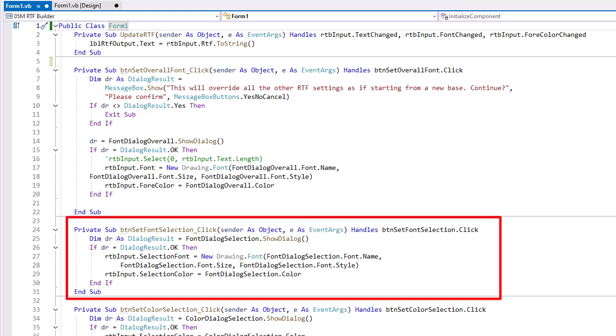And then RTB input.ForeColor will equal the color of that font dialog overall. For the selections, kind of the same thing. We're going to create DR as a dialog result equals font dialog selection. We're going to show that dialog. And if, again, they click OK, we're going to set the RTB input.SelectionFont equal to whatever the font name, font size, and font style is of that font dialog selection. And then RTB input.SelectionColor equals FontDialogSelection.Color. This is only going to be applied to whatever text is selected in the RTB input.